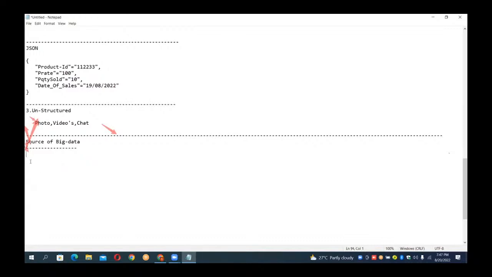Okay. So now the sources of big data. What is that? We can get the big data from the following sources. The first source is what? Social networking sites. Social networking sites means what? Yes. Facebook, Twitter, Instagram, all these are called as what? The sources of getting the big data. Next one. What is it?